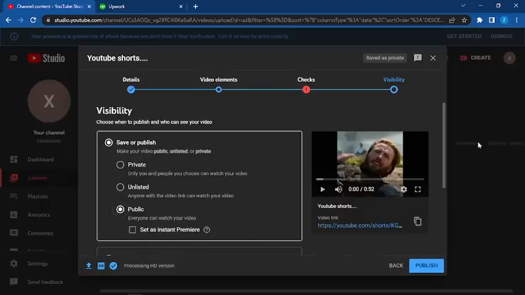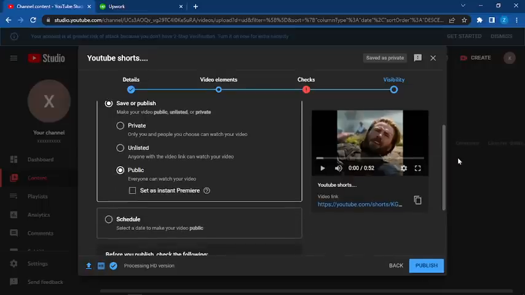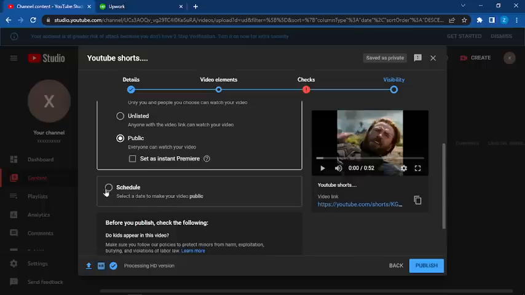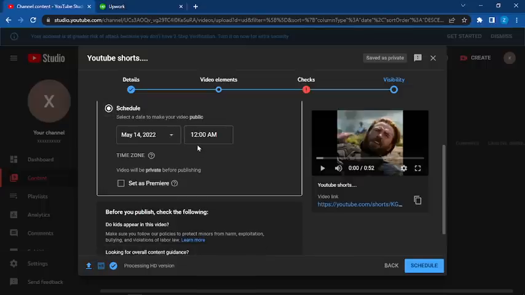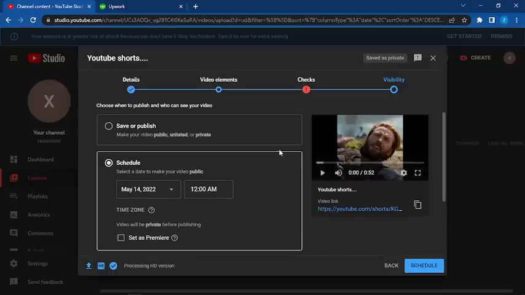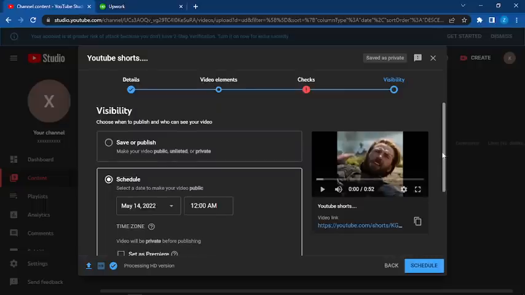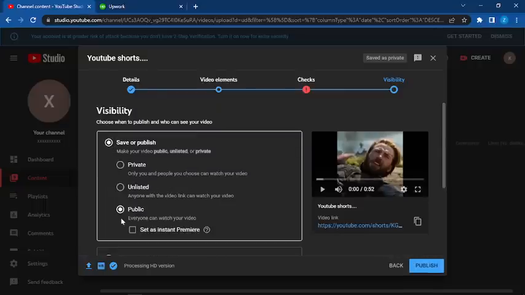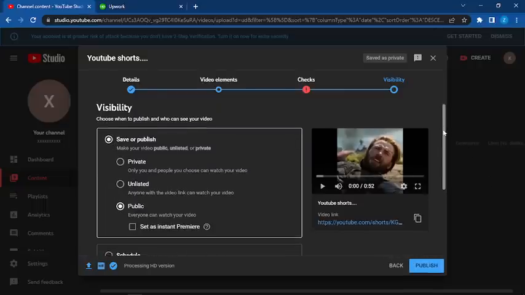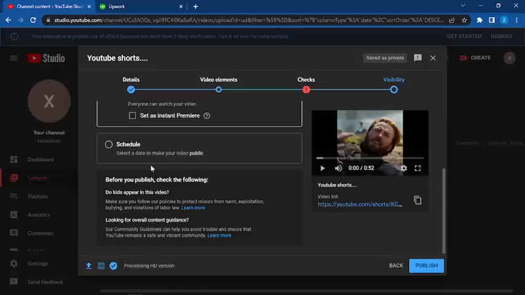If you want to set an instant premiere so that the subscribers will be notified when your video is going to be premiered, then you can turn that on. Also, you can schedule your video for when you want to publish it. If you click on this, here you can see the time, the date, time zone, and the video will be private before it is published. So I won't be needing schedule for now. Let me just keep it on public. Yeah, we don't need a schedule for now.